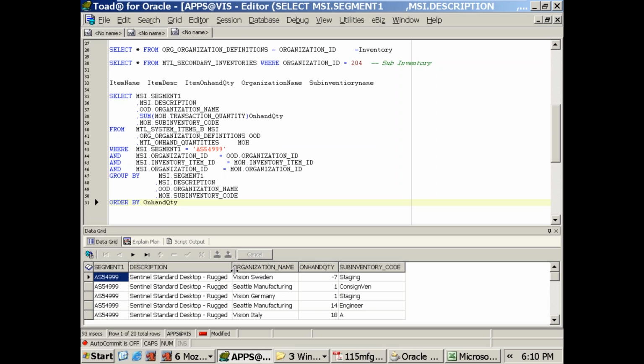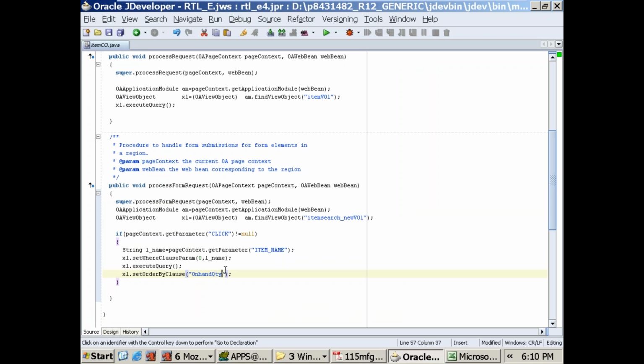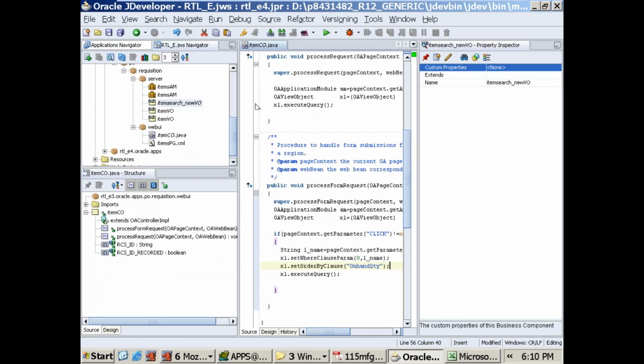So yes, order by you don't need to write. Already you are telling that set order by clause, so the order by syntax it has already taken. So only the column name you have to mention. Sorry, this you have to write before execute. Once you set where clause, once you set order by clause, finally go for execution. Now run the page.